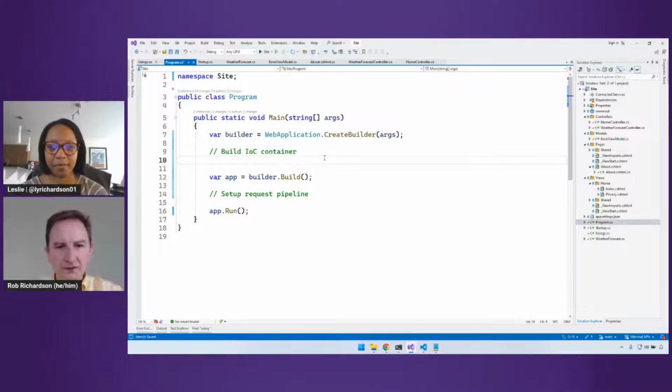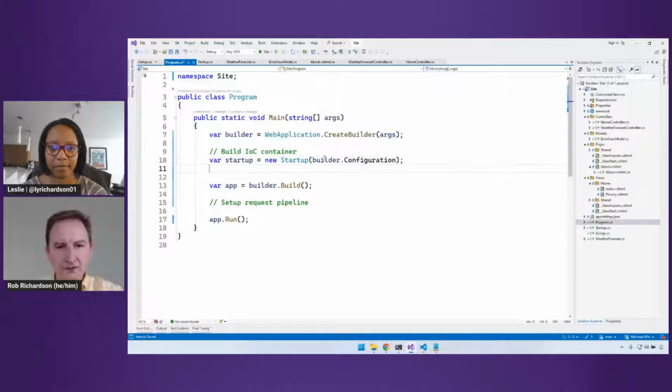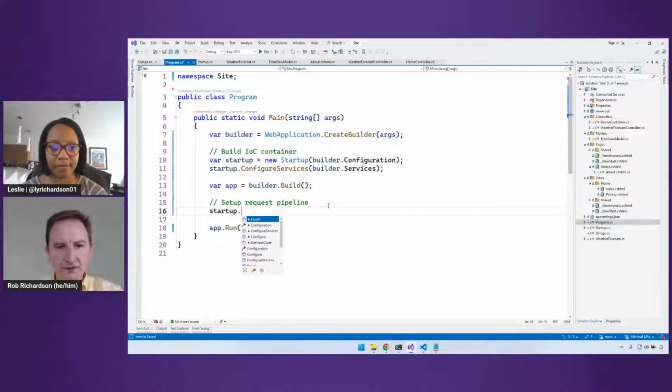Let's build the IOC container. Well, we have this var startup equals new Startup, and it takes configuration. We'll pass in builder.Configuration, and then startup.ConfigureServices. Okay, it takes in services. We'll pass in builder.Services. Excellent. Set up the request pipeline, startup.Configure, and that takes in our app and the environment. And now we're using the new builder. I kind of get what's going on now. I understand how this is working.